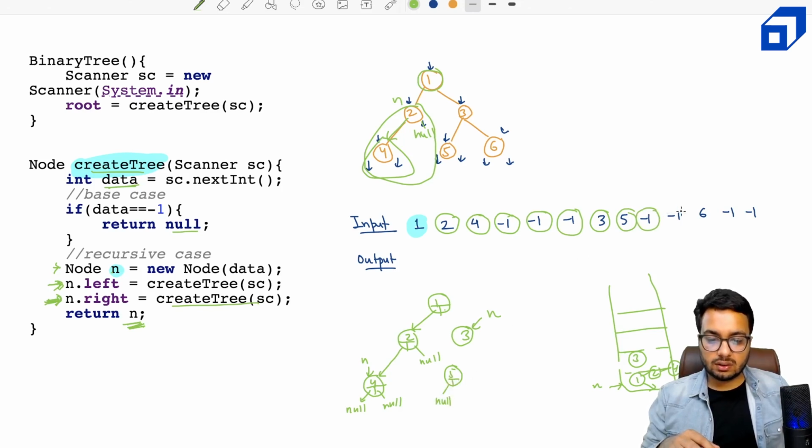Again you make a call on the right. Again you read -1. So 5's right is also null. Then you return n. So you return 5. So 5 gets attached in the left of 3. So 5 is returned. It gets attached in the left of 3. So 5 goes here. Right?